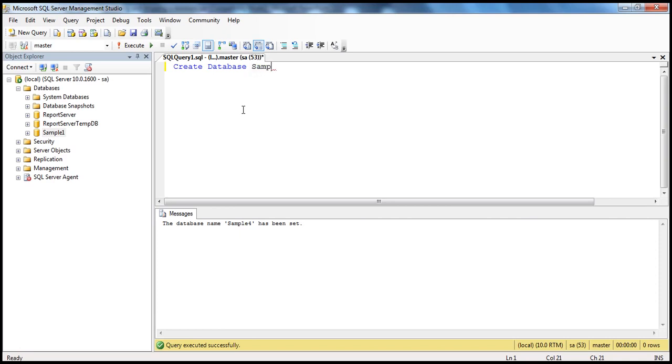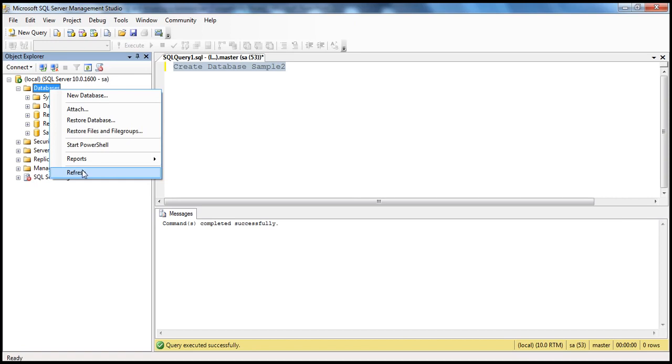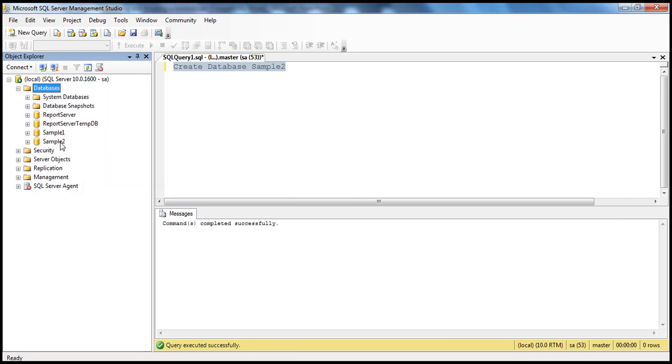So let's say I want to create a database called sample2. Okay, create database and the name of the database. Execute. So what's going to happen now? It creates this database sample2. So to see the database, refresh the databases folder and you should see sample2 there.